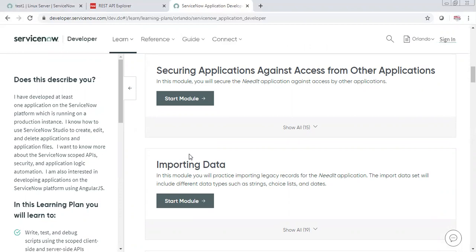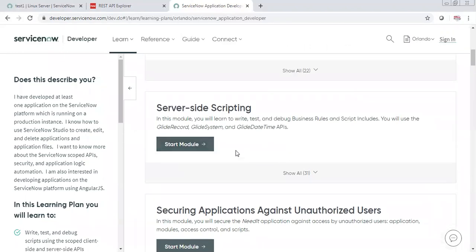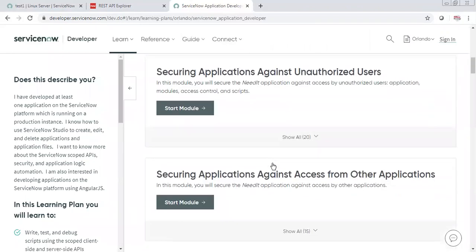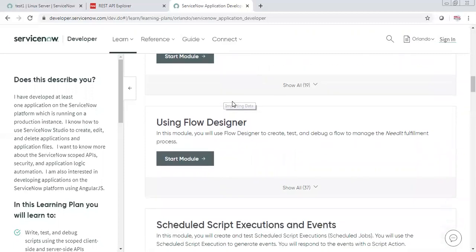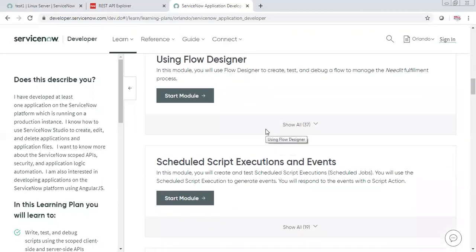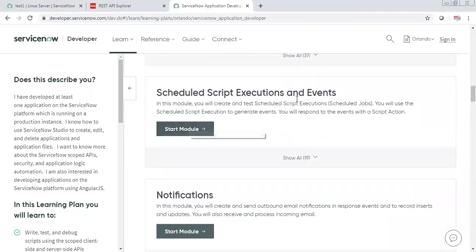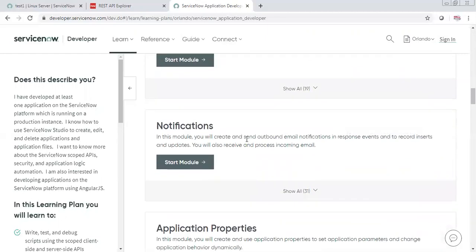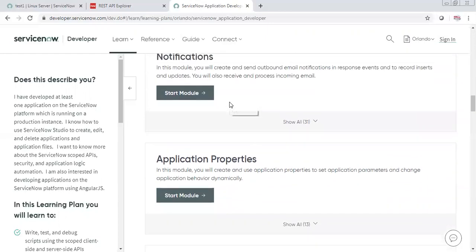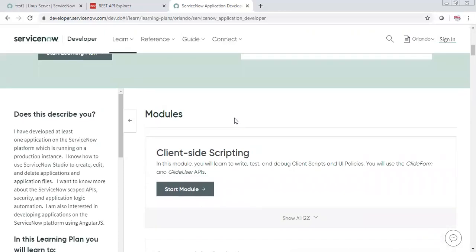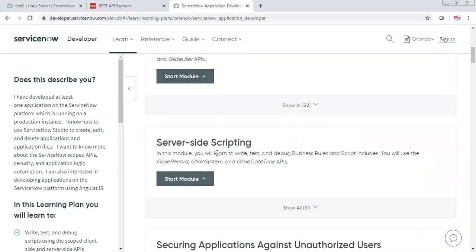It will give you the steps as well, how to install it in your instance, and you can practice it. So you can use this importing data. Maybe you are not that good with transform, I'm not sure, you didn't learn Java. So this one you can make use of. Flow Designer is something advanced. Scheduled script execution and events we have learned. If you want, you can go through this one as well. Then how to design notifications, I haven't gone through it, but I have seen these first two, they are quite good.